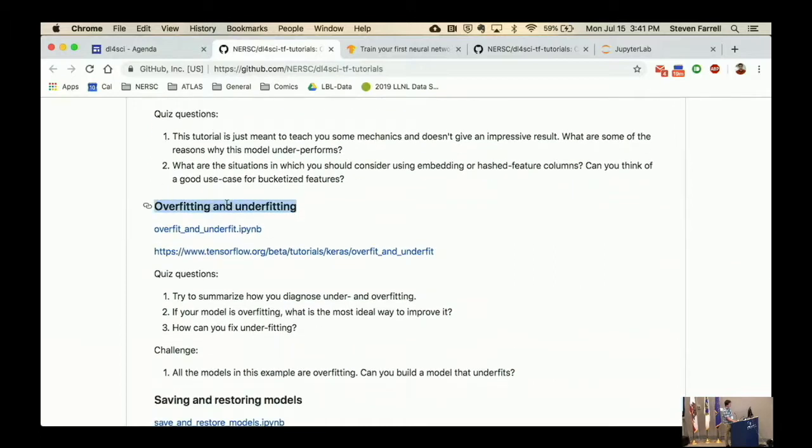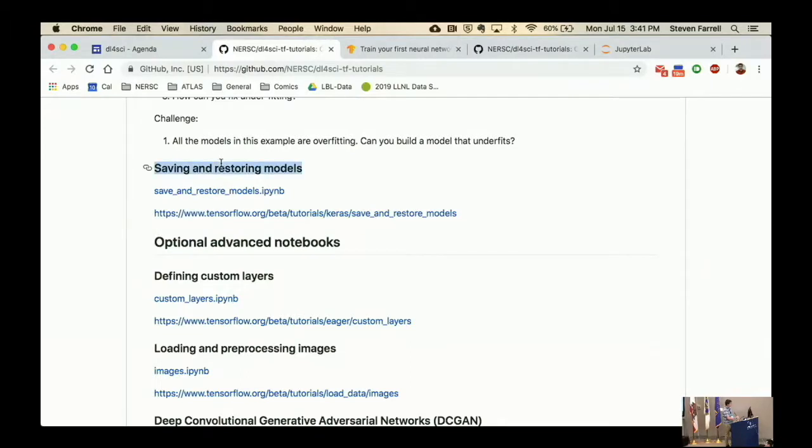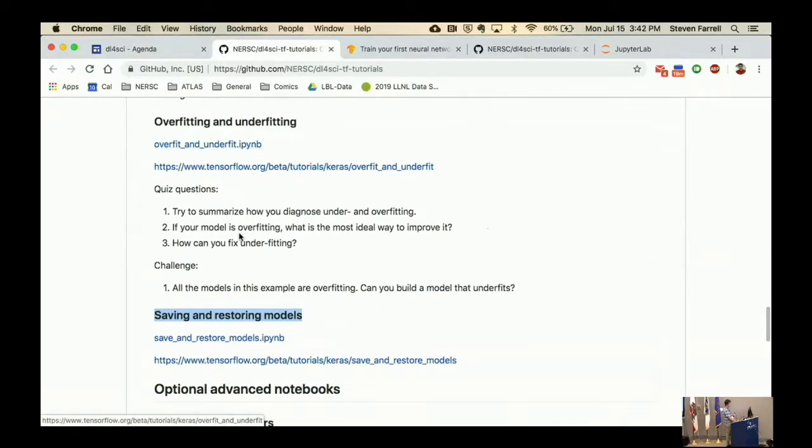Overfitting and underfitting, so this is a lot of practical stuff. I do encourage you to look at this one because it's going to show you, you have a model, it's very overfit, what do you do? Let's try adding regularization and see, does it get better, how much better? And a couple different ways to do that. And then saving and restoring models, you might care about this for practical reasons. You want to know, how do I save my model and use it later? How do I actually use it to do science after I've trained it? So these are very much practical stuff.